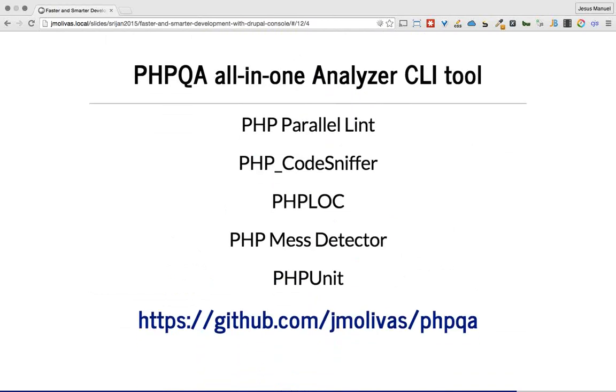We are starting to use this PHP QA tool to analyze the code before committing to the repo. I'm providing the link of the project, as you can see here. This tool helps you analyze and run code sniffers to fix the code and tells you if there are some fixes you can implement. It also takes care of running PHP unit. So basically, it takes care of running several PHP QA tools on the code base.